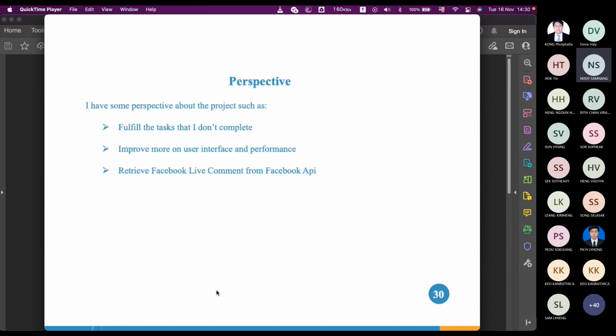From my perspective, I want to fulfill all the tasks that I didn't complete and improve the user interface and performance of my application. Even though some points are complete, they are not good enough. And the last point that I really want is to scrape comments from the Facebook API, not using Axios or Cheerio.